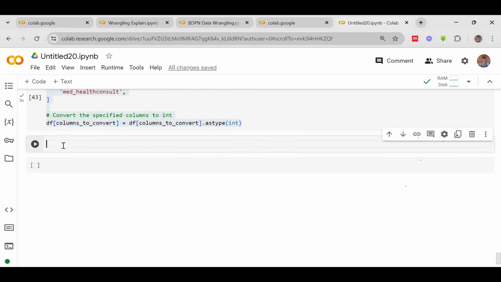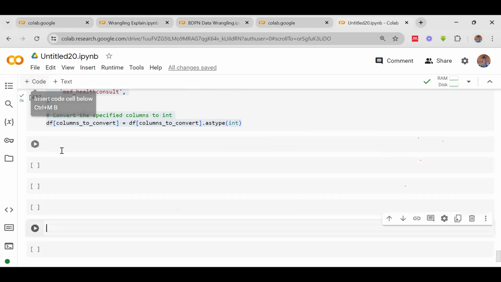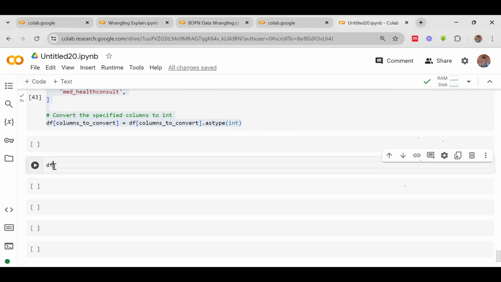So let's call for our info again. The df.info. Let me just add more columns. The df.info.